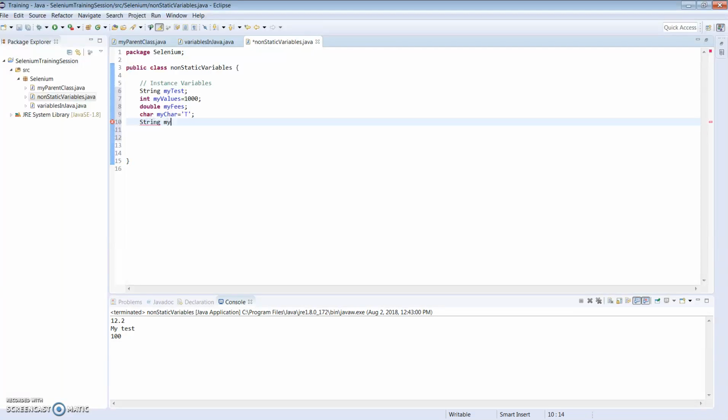A string my text also, and when you assign some values, we have to add a double quotation mark to assign the values. So the value could be, this is my first class on Java. As I said, we declare all the instance variables inside the class but outside the method.